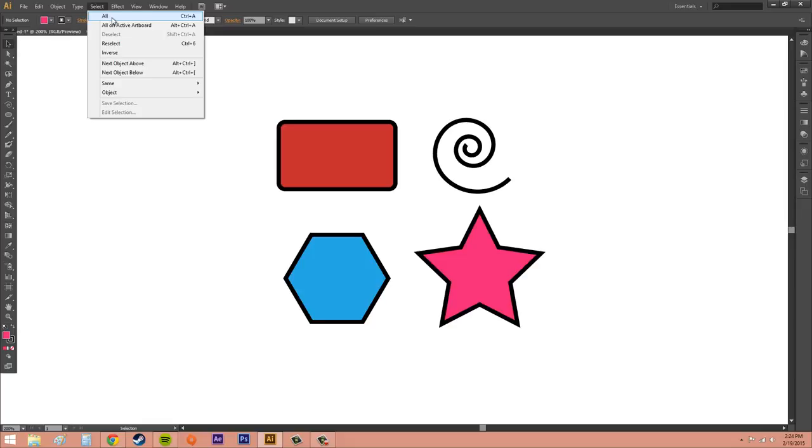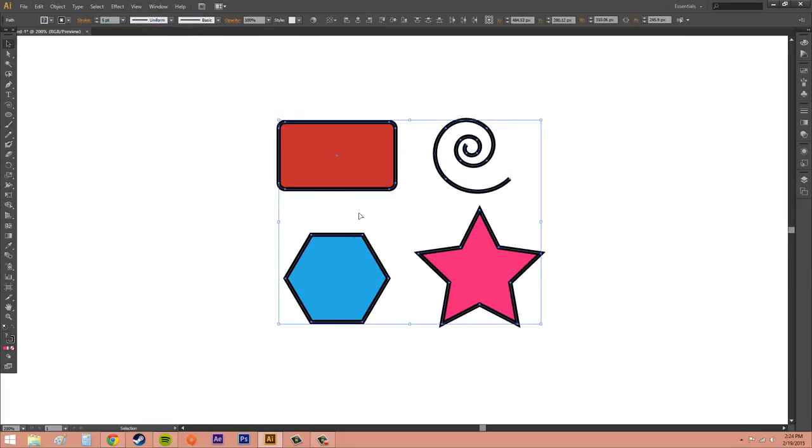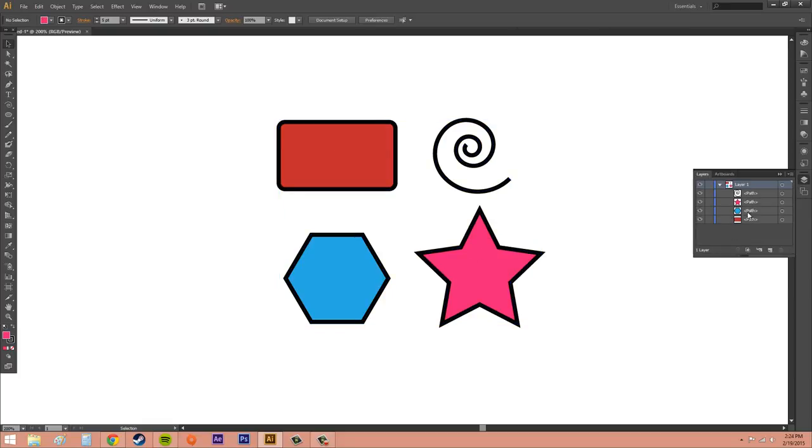We can select all, which is going to select everything in our whole project here. We can see everything basically in the layers panel, so I'm going to keep this layers panel open. I'm going to go to select all, and you can see that everything has been selected. What's selected has this little square on it, which indicates selected art. That's what that square means in the layers panel. So that's the first thing we're going to learn: select all.